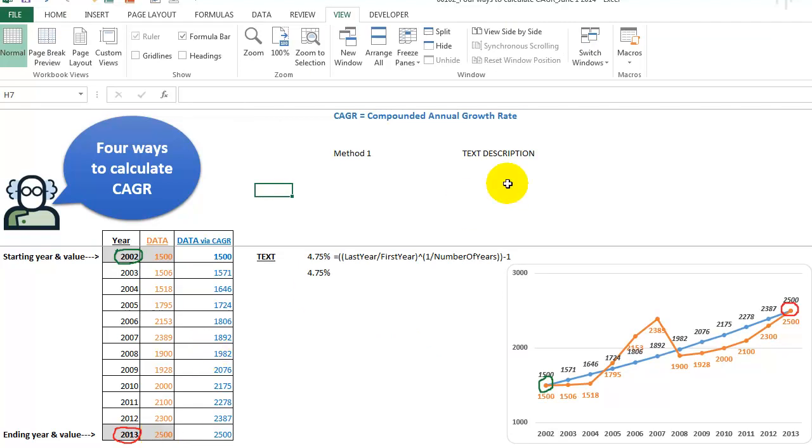So let's look at method 1, and that is a text description. So here we have the formula text, and I've just put an apostrophe here because if you have 2010 version, you can't do the function that just simply shows, I think it's called formula text, shows the text of this one. So here we have the formula inside of here looking at this description, and we have to take the last year divided by the first year, and then to the power of 1 divided by the number of years. And then at the end of the whole thing, we just say minus 1 because it would give us 104%. We only want the 4.75%.